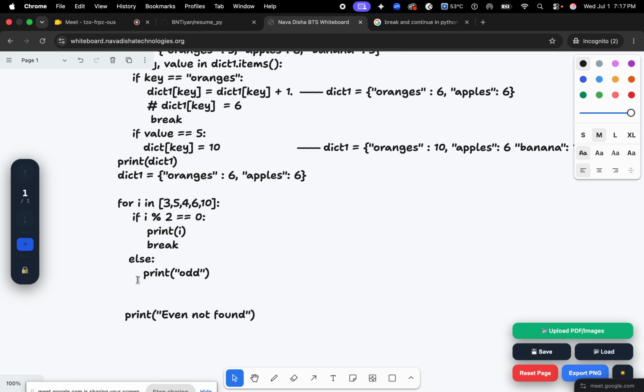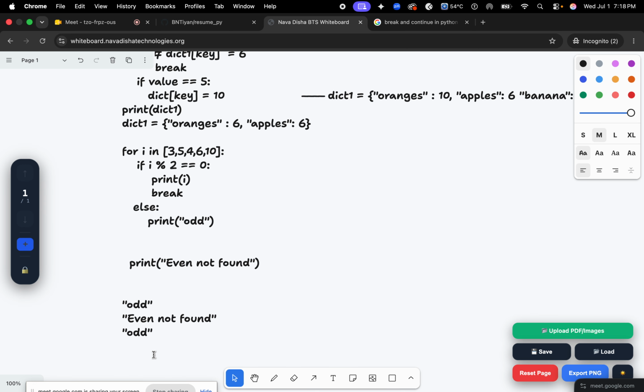So first it will print 3. The output will be: even not found, then odd, then even not found, then odd, then 4, and then it will break.